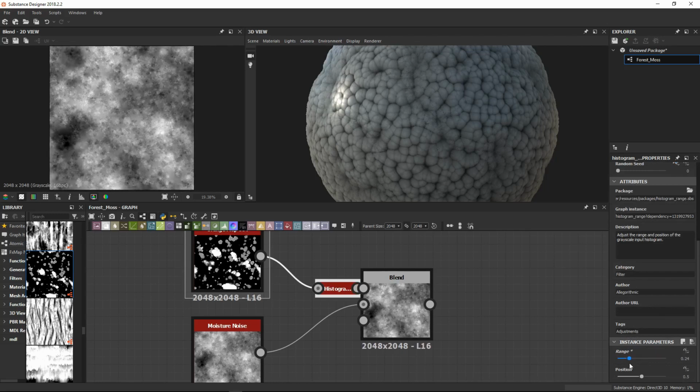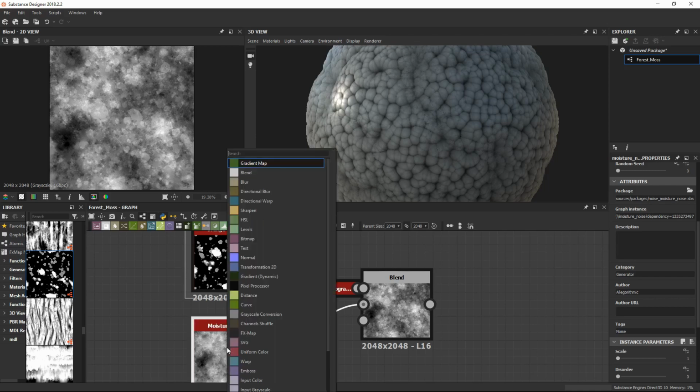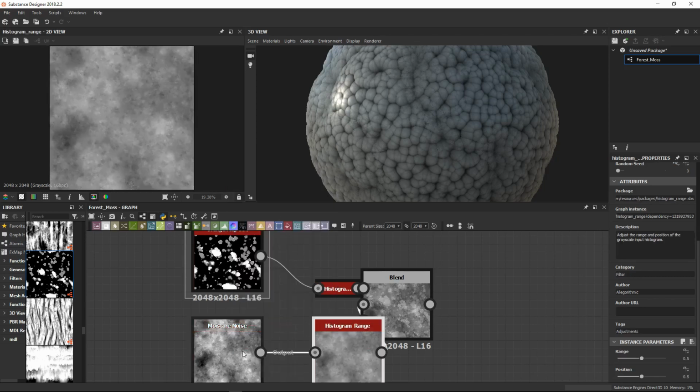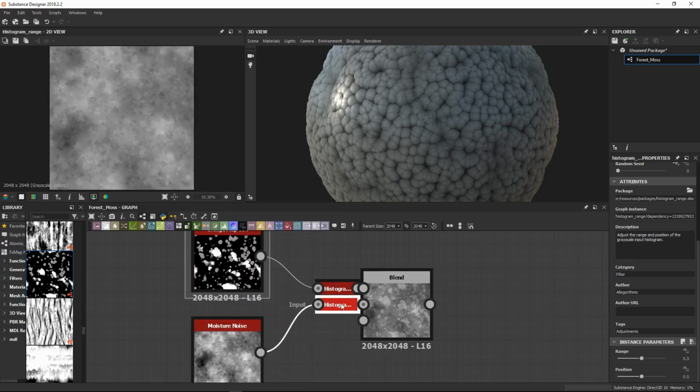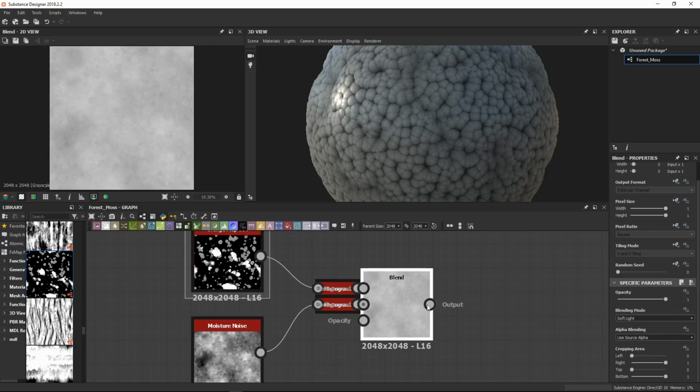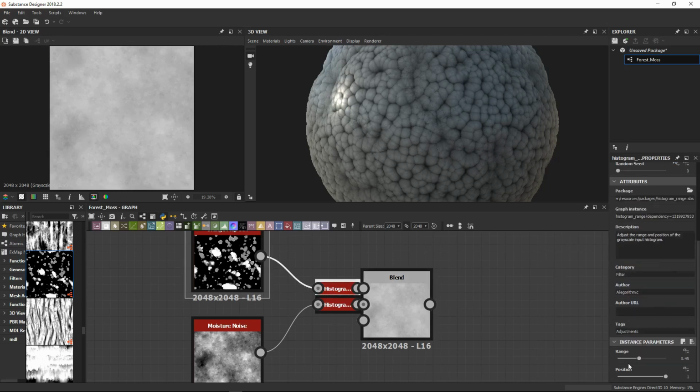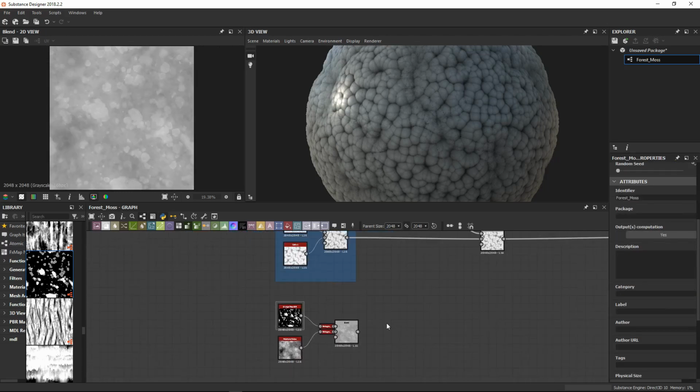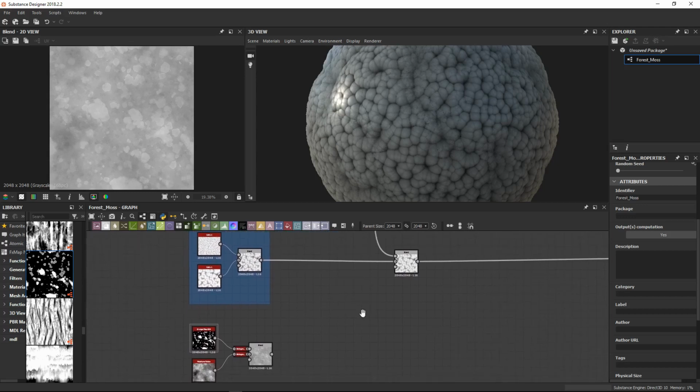Let's play a bit with the range. Okay, this is better. I will do the same for the bottom moisture noise. So histogram range and D to dock. Let's see. Okay, we want to tweak a bit these values. So as you can see, the texture is more lighter.